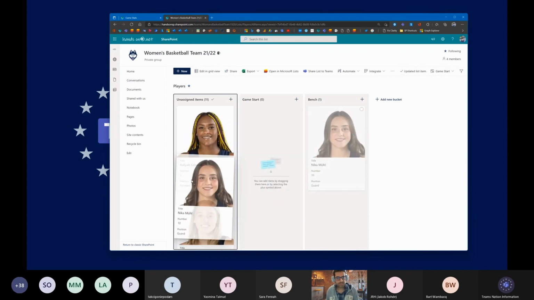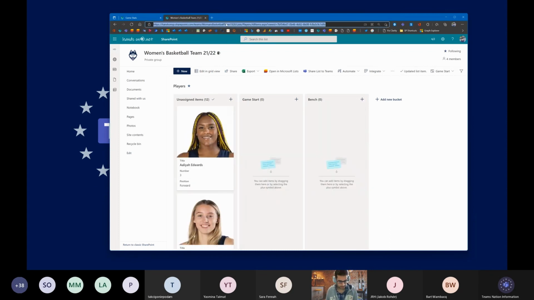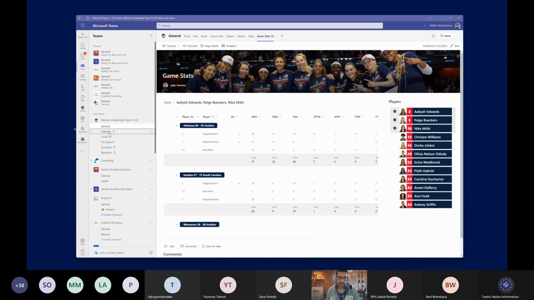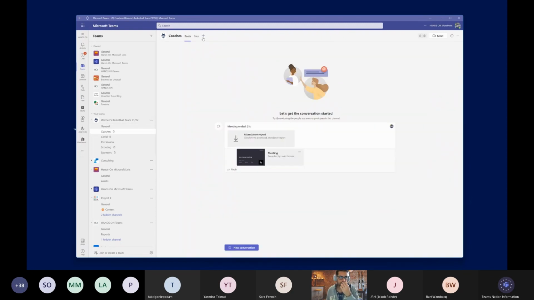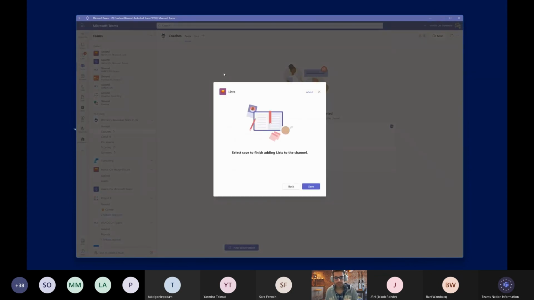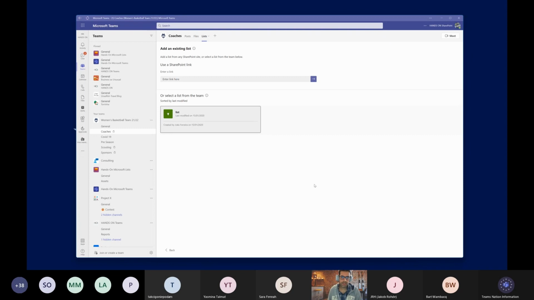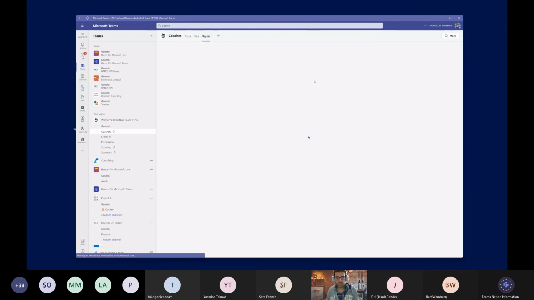So to use this in Microsoft Teams, we will copy this link. This is not a public view. And I also mentioned that the coaches have a private channel. The list will not surface here in the private channel because private channels have their own site collection. And if I try to add an existing list, it will not surface here, but we can use a SharePoint link for the players.